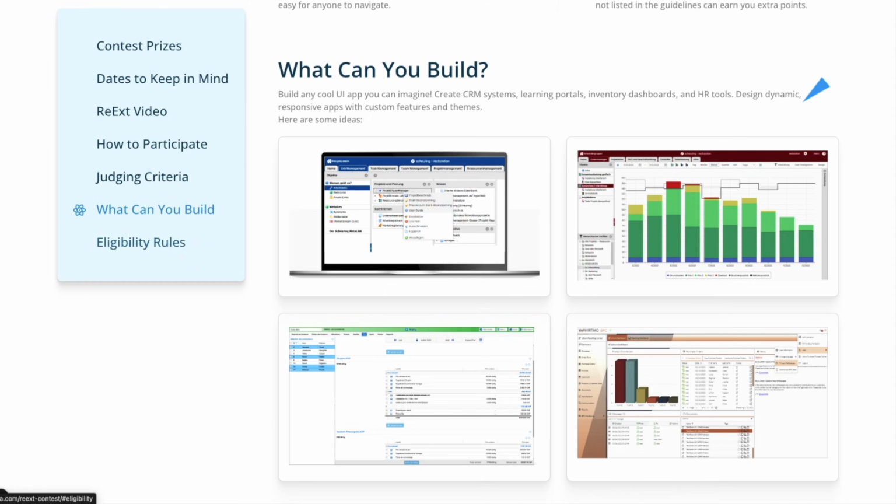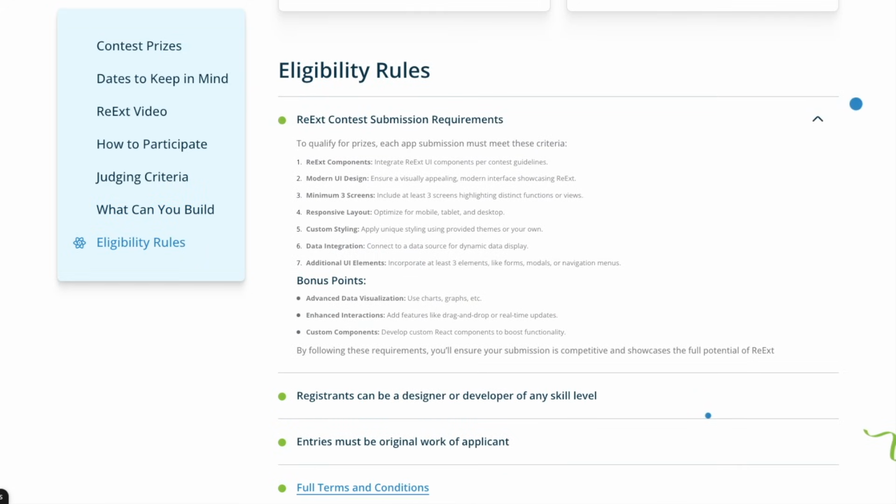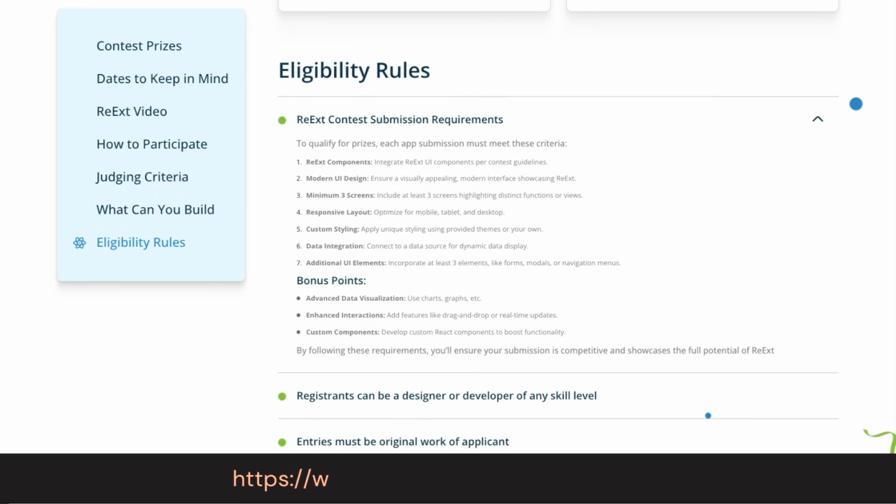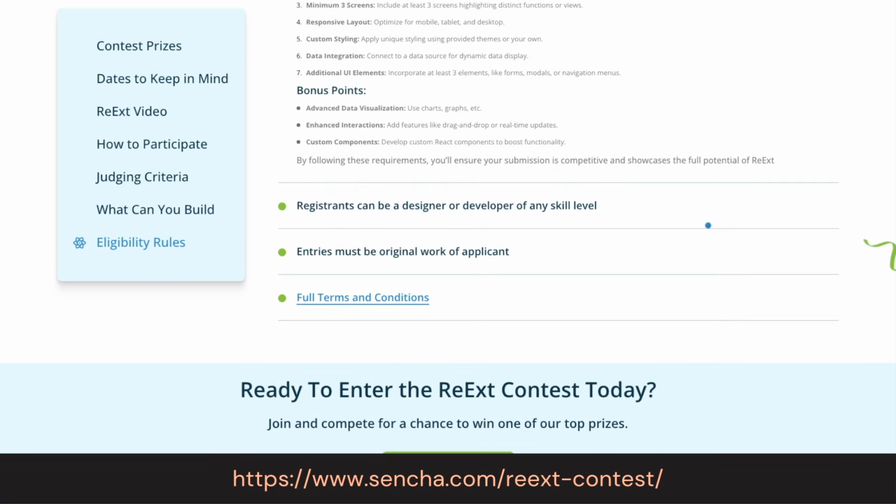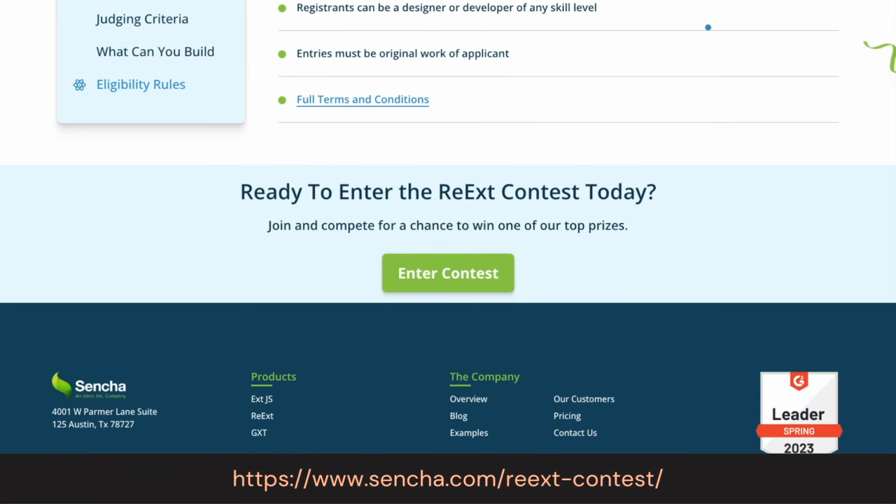Now, there are some eligibility rules which you need to follow while building the application. You have to use the ReExt components and build some modern designs. You need to have a minimum of 3 screens, responsive layout, data integration, additional UI elements, and you can also build some data visualization using ReExt components. So you can just go through all the details, and this is a very good opportunity to showcase your React skills on a very good platform, and you have a chance to win big prizes.